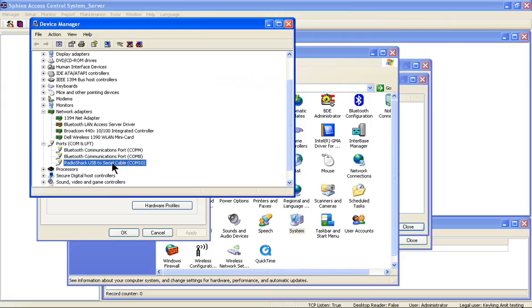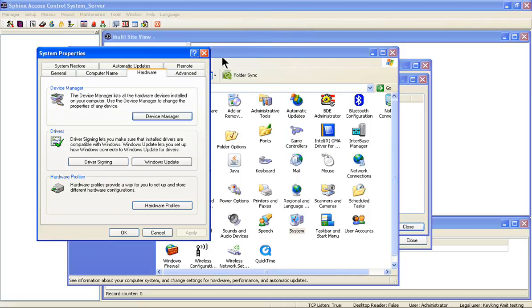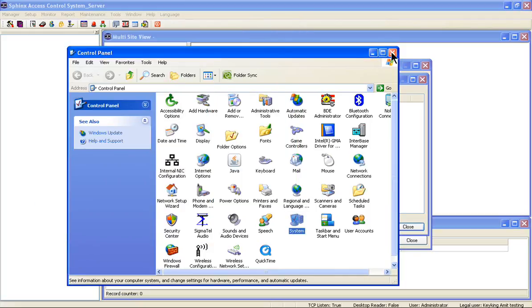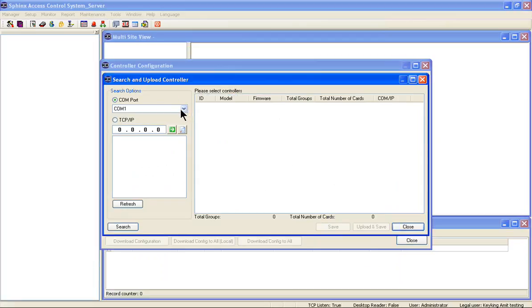If we have a real serial port in our PC, it will be usually COM number 1. However, if we do not have a real serial port in the PC and we are using a USB to serial port cable, then it might be another COM port. In this case, it's COM number 10. So we remember that we need to use COM number 10, and then we can go back to Sphinx and set here COM 10.